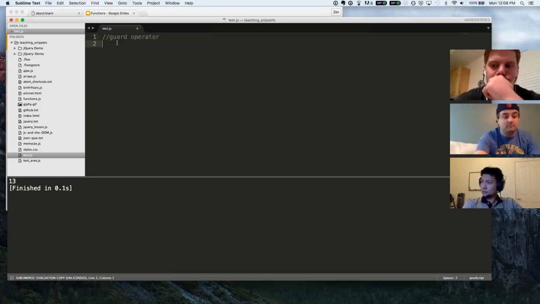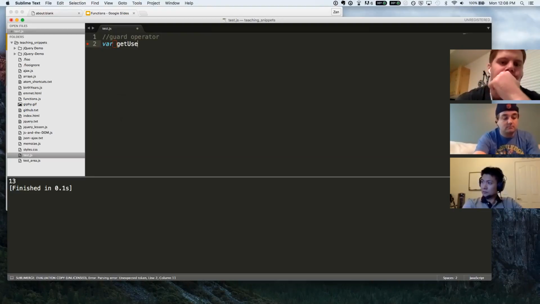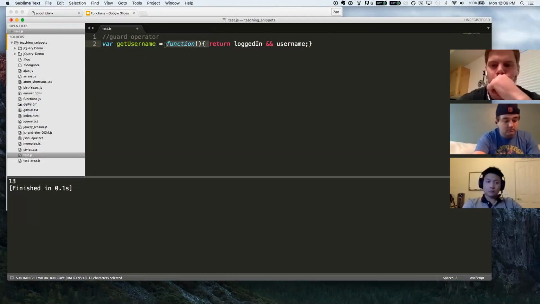All right, so the guard operator is a way of using the AND operator to make sure that 2 conditions are true. All right, so the way that this is going to work, actually, let's see. I'm going to get rid of this. For username equals.